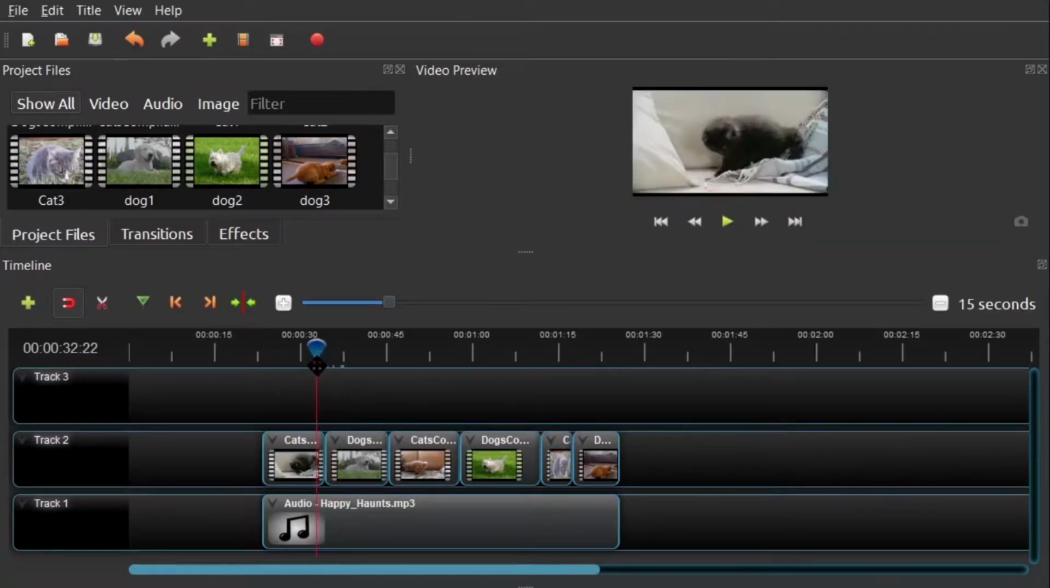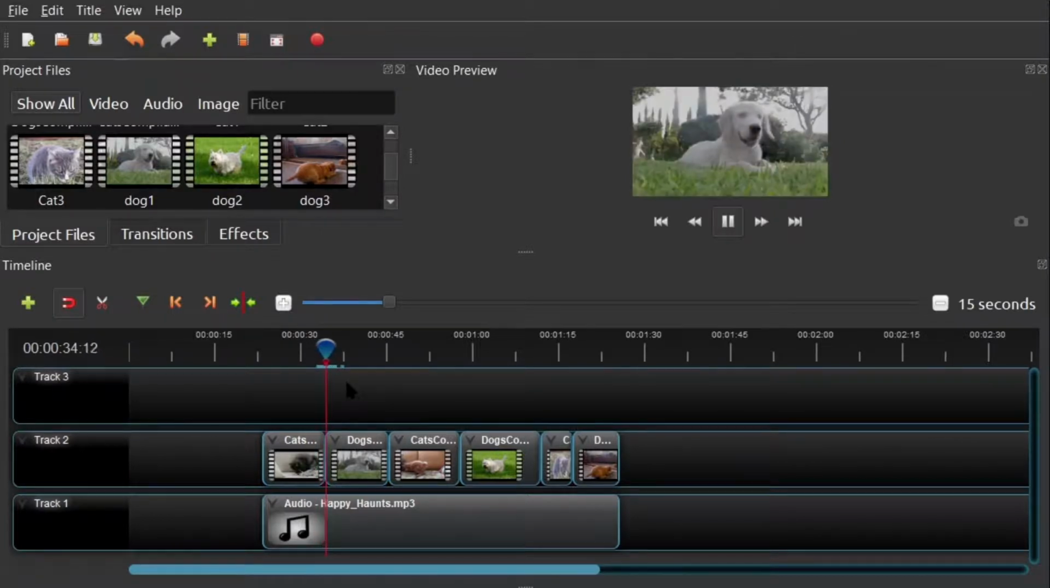In between these clips, you can see that when we jump from one clip to another clip, it is going to be pretty abrupt. So let me show you what it looks like. If I click play, and then once it's done, it's going to jump immediately to the next clip.